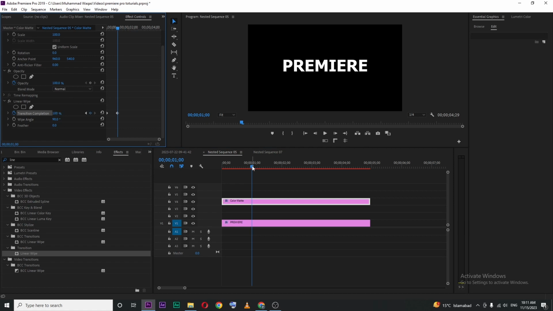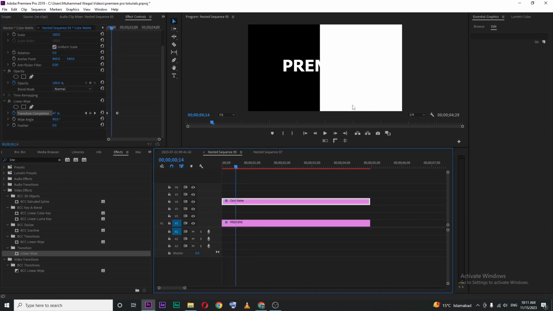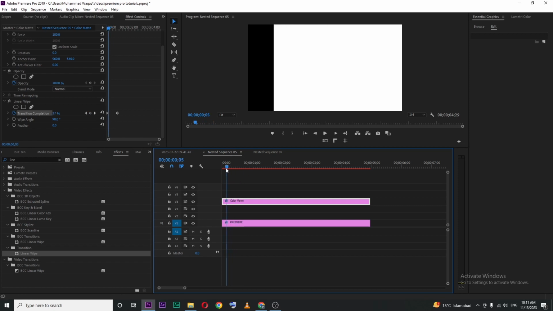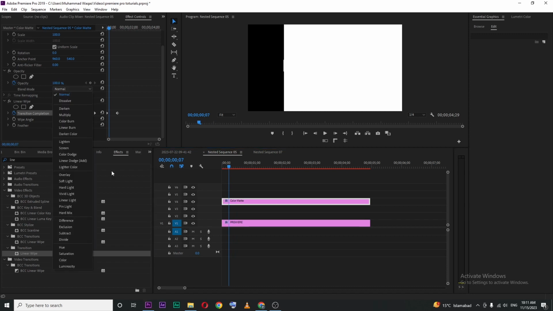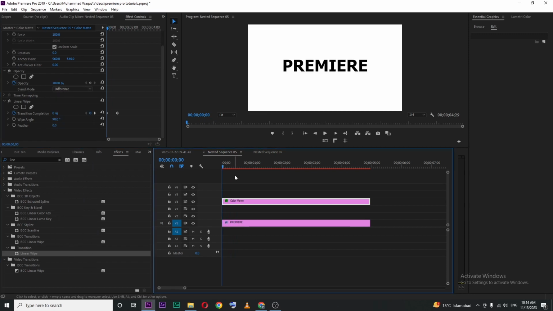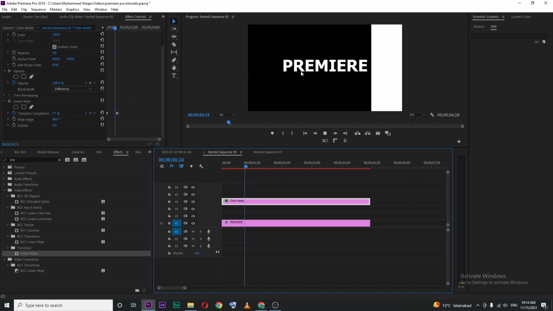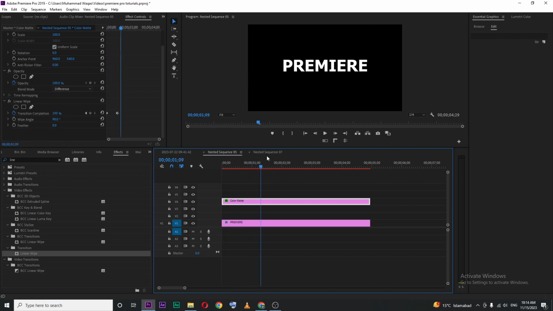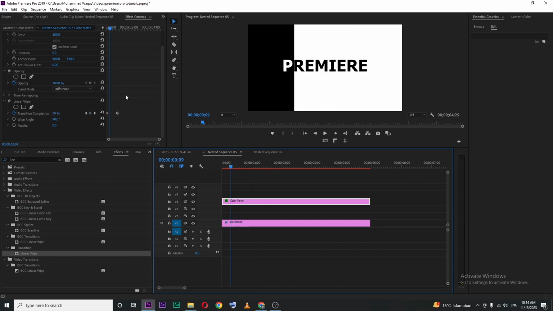So if I play, you can see this wipe effect, but we can't see our text at the beginning. For that, in the blending mode of Opacity, set it to Difference. Now if I play, you can see this text wipe effect. You can make it faster or slower by bringing these two keyframes closer or farther. So this is how you can create this text wipe effect in Premiere Pro.